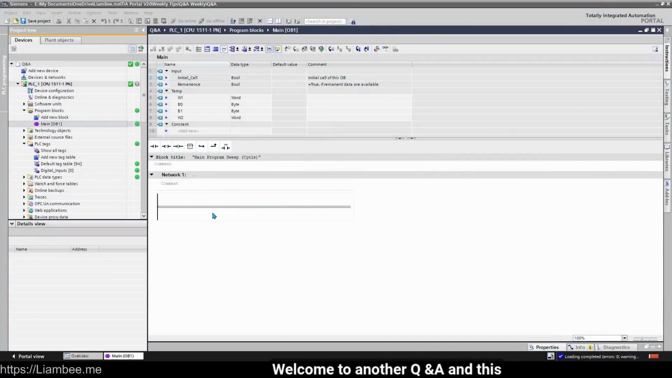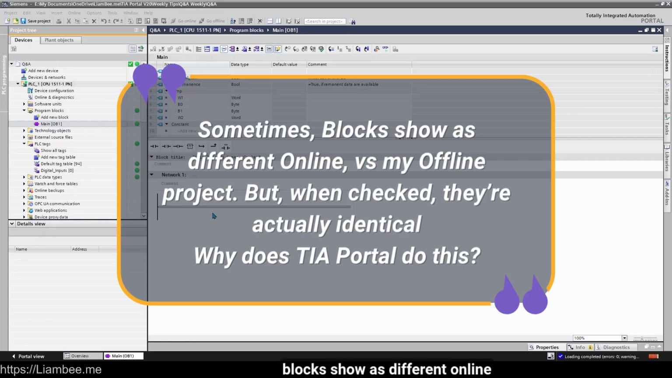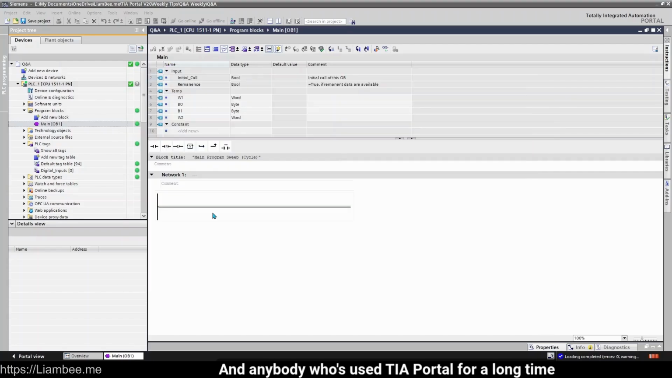Welcome to another Q&A, and this time I have a question from LinkedIn saying sometimes blocks show as different online to my TIA Portal project, but when checked they're actually identical. Why is this? And anybody who's used TIA Portal for a long time should know exactly what this is about.